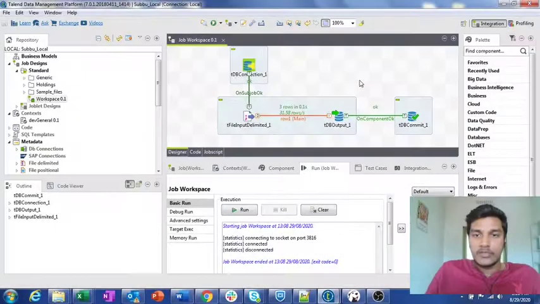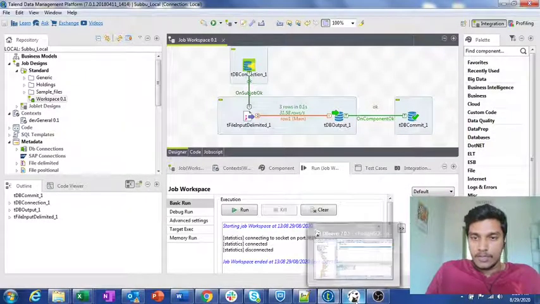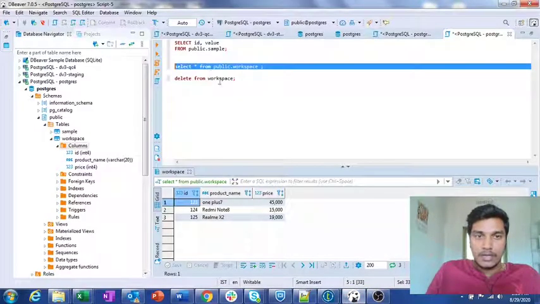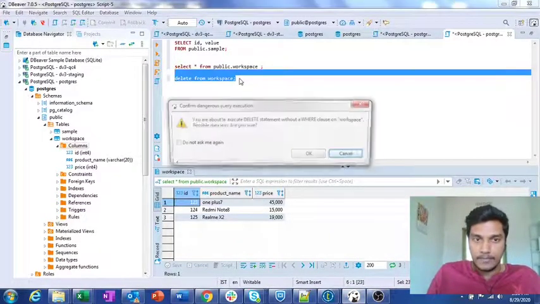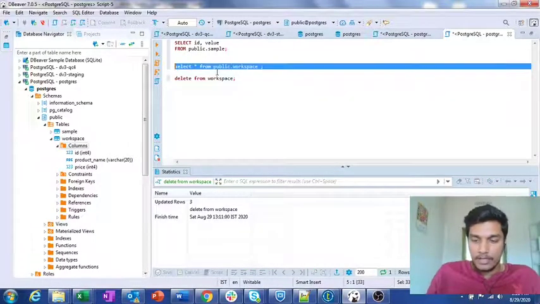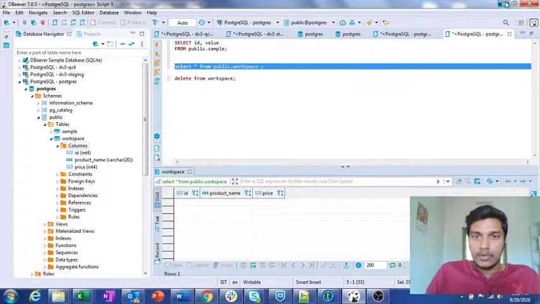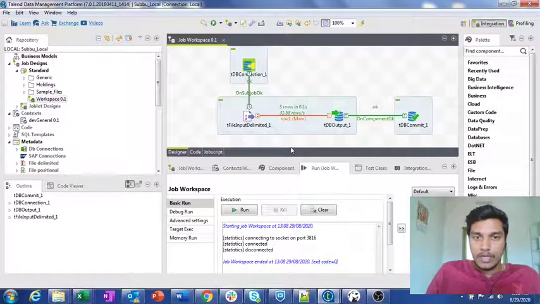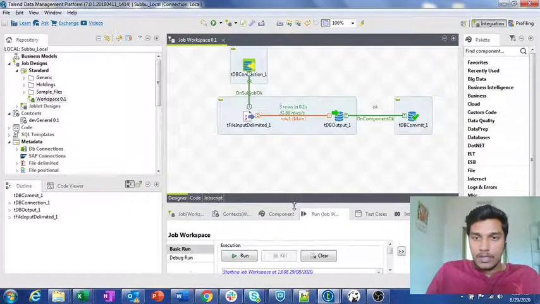Okay guys, here what we have done is we have inserted the data here. Now I am deleting the data here again. Okay, and again I am deleting, so no data is here. Now, here we have two types of closing the connection.